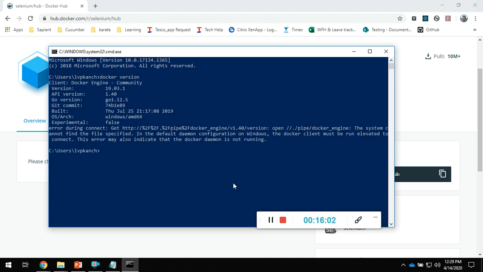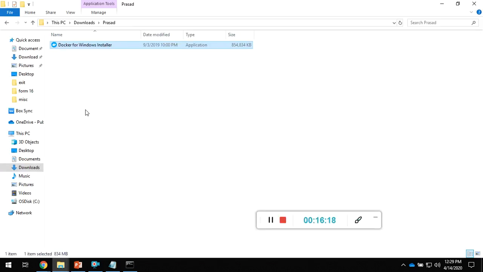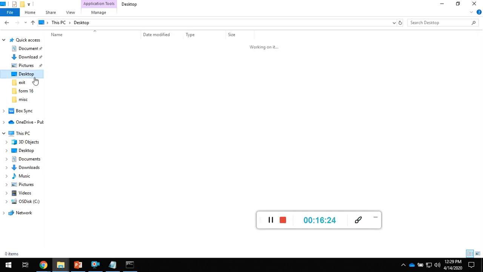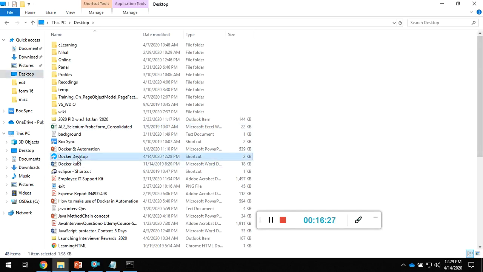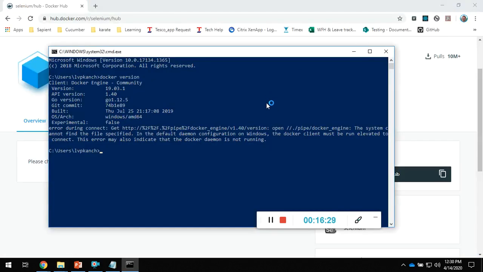See, error during connect, in the default daemon. The daemon is a service which it couldn't communicate with because the service is not started. So let's start the Docker service. How can we start it? Just double click on the Docker installer, the desktop shortcut icon we will be having. This is the one. Just double click on it. The system will start the service, and you would be finding that in the system tray with a whale icon once it is available.